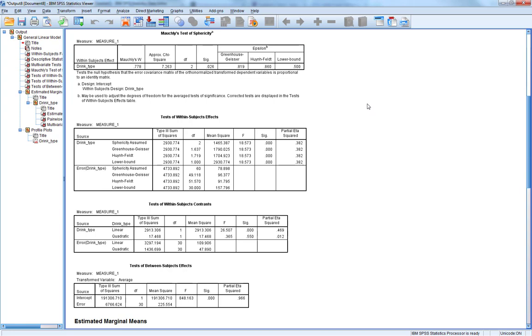So some people will recommend always using the Huynh-Feldt correction. You don't necessarily need to do that, but it's worth bearing in mind that you could come across that. But I'd recommend using the epsilon as a criterion for choosing whether you use the Greenhouse-Geisser or the Huynh-Feldt statistic if you find you've got a statistically significant Mauchly's test of sphericity.